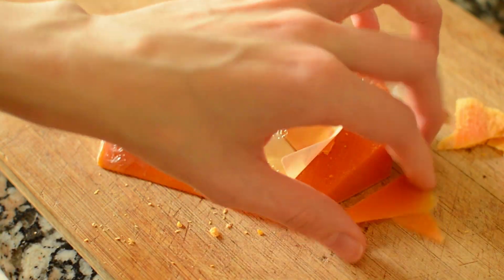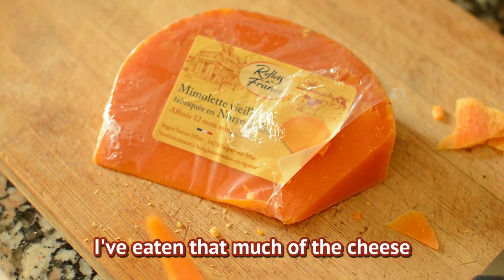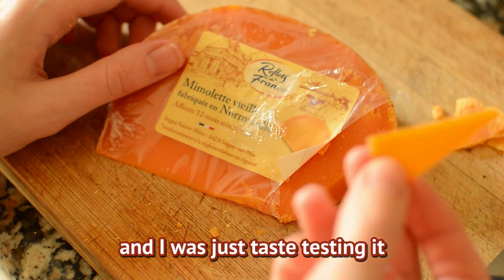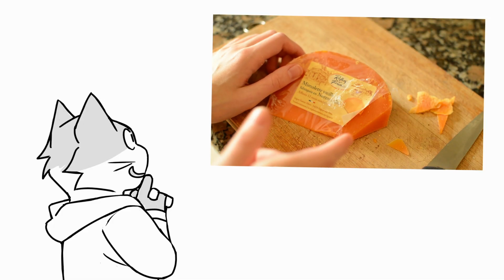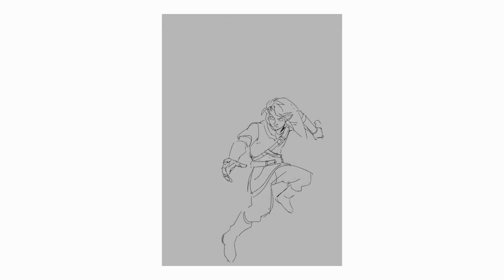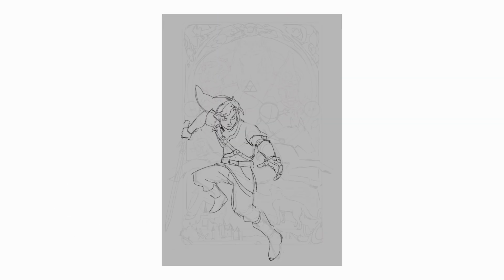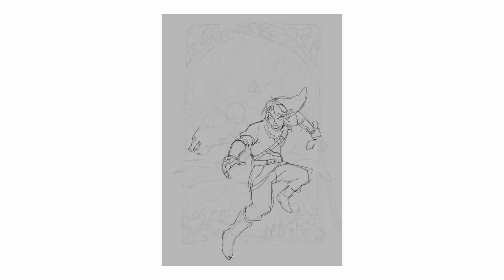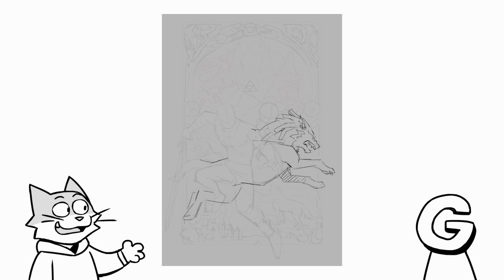So I bought it and I tried it. Well, if you want to know what the verdict is, I've eaten that much of the cheese and I was just taste testing it, so it's a really delicious cheese. Well, after I ate about a third of the mimolette, I realized that I had heard of mimolette before, but I couldn't remember the reason why. I just knew it was special for some reason. So I ended up asking Google, why is mimolette so special?